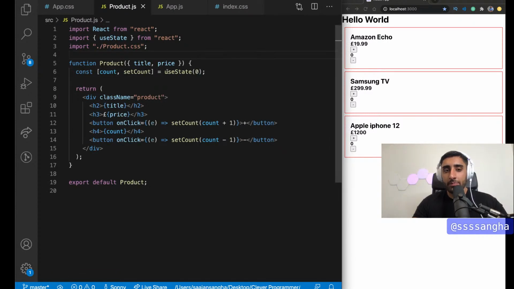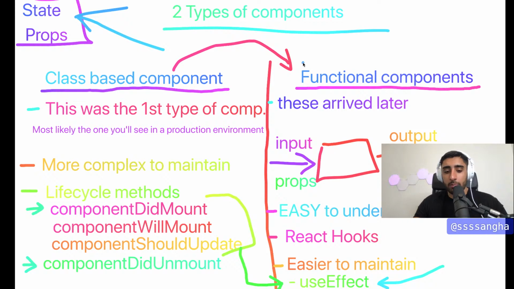Okay, let's get back to coding now. Exactly. So here we have the props, right? So we have the props, and then it says we got the title and price, and that's how we render it out. So remember, the props are important because in React we have something called component-based design, right?